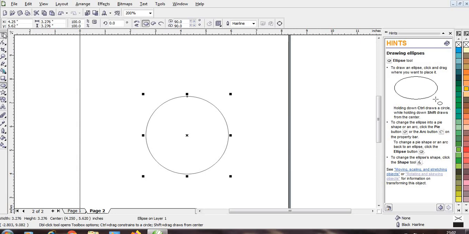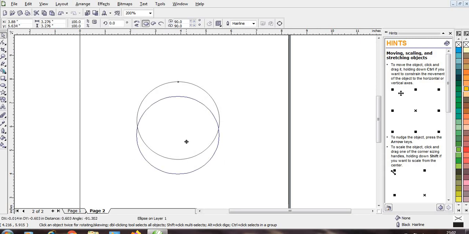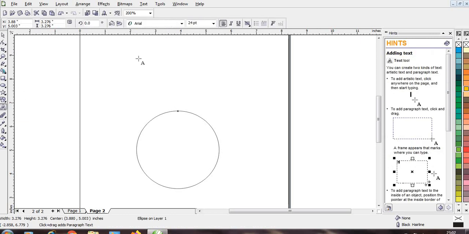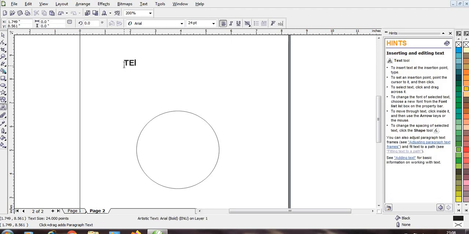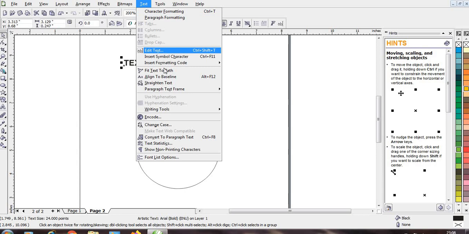Once you have a circle, you could resize the shape and you could also move your circle. Now I am going to type my text. For that purpose, I have to click the text tool in the toolbox. So let's type the text. I have typed the text, and the text is selected. Once you select this text and go to the Text menu bar and click, you will find an option called Fit Text to Path.